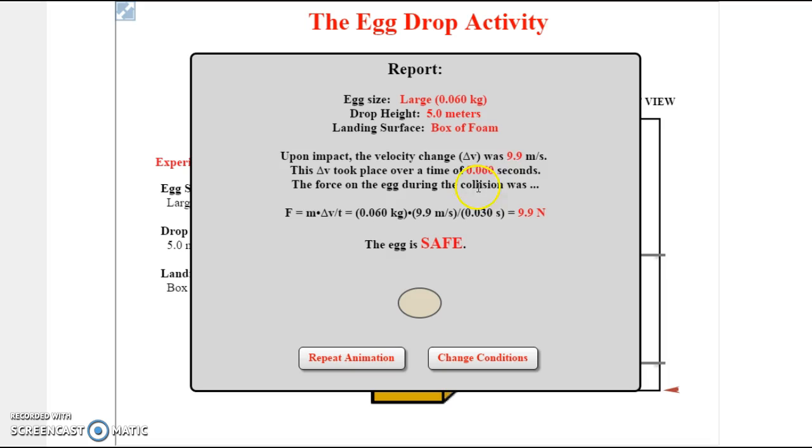The velocity is still the same, and look, the time is actually double. It's gone from 0.03 to 0.06 of a second. So the egg is now taking even longer to slow down and come to a complete stop when it hits the surface. Now because the time is even longer, its resulting force is now 9.9, so it's about half of what it was.